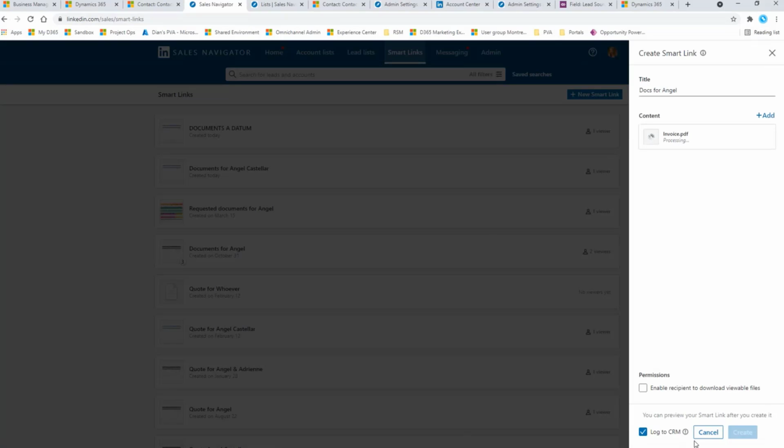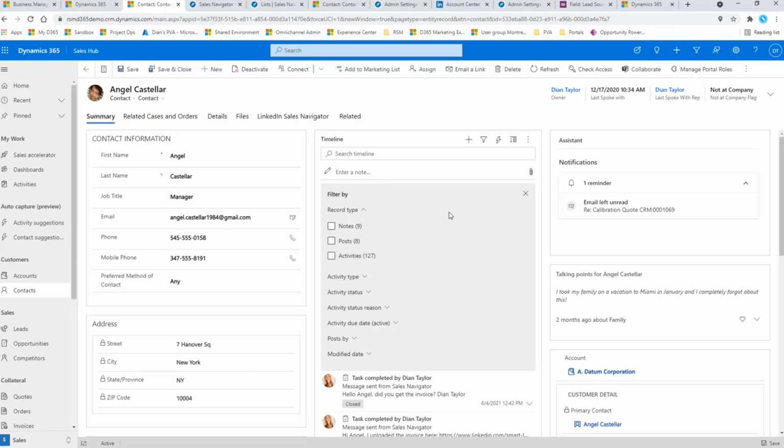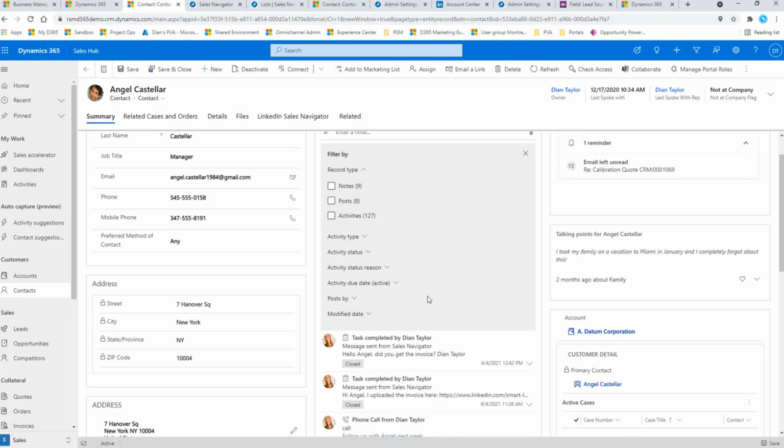Sure, let's add an invoice, and log to CRM. I have to wait until this processes, and then I'm going to go ahead and create that. I'm going to copy the link, and then I can send that to Angel, by email or another message, however I want to do that. Now, again, the nice thing is that when he accesses it, I'm going to be able to see it, and this usually takes just a couple of minutes.